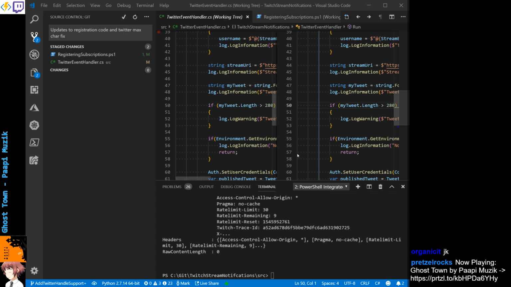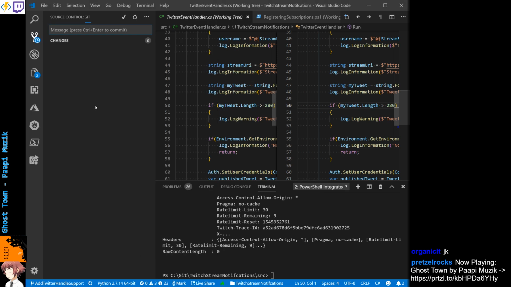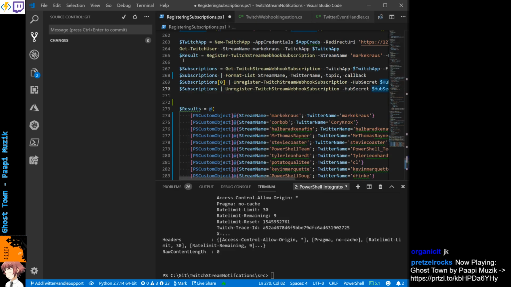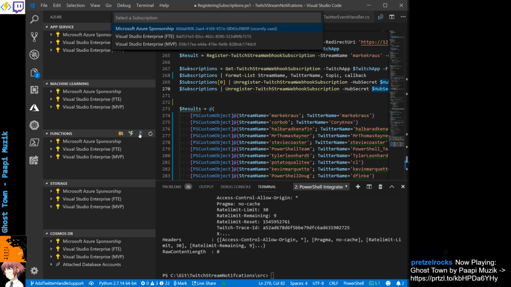Commit this right quick. Yeah. Commit anyways. Push changes. Hide this. Hide this. Go to this, to do actual CI/CD pipeline for the functions.